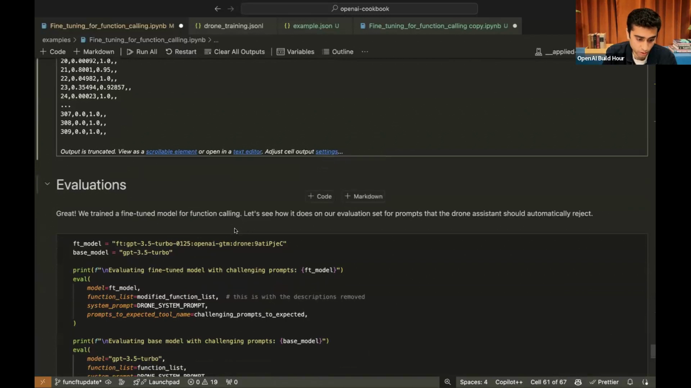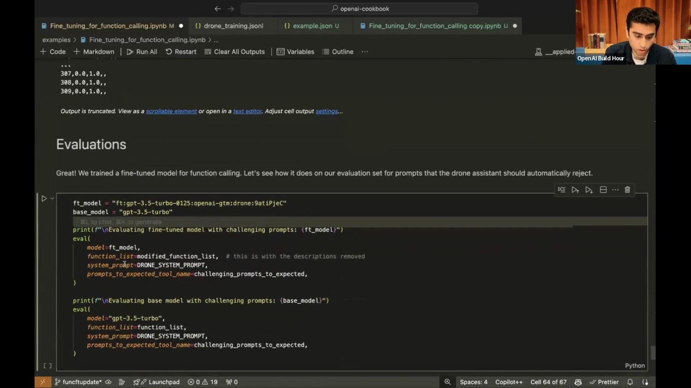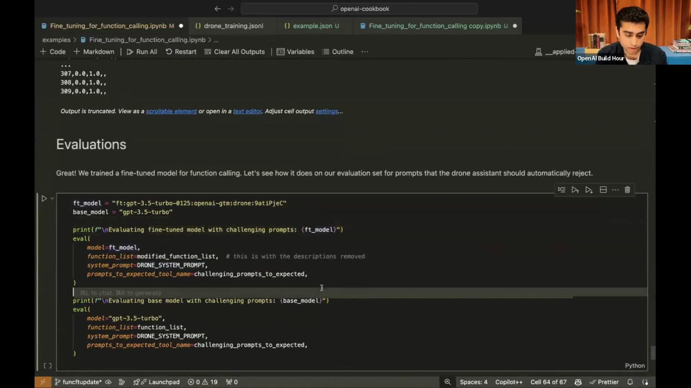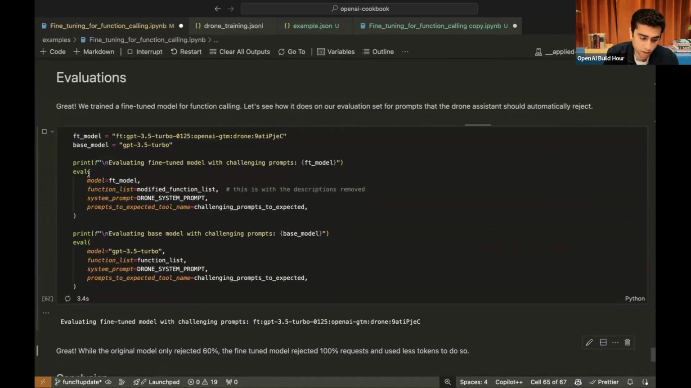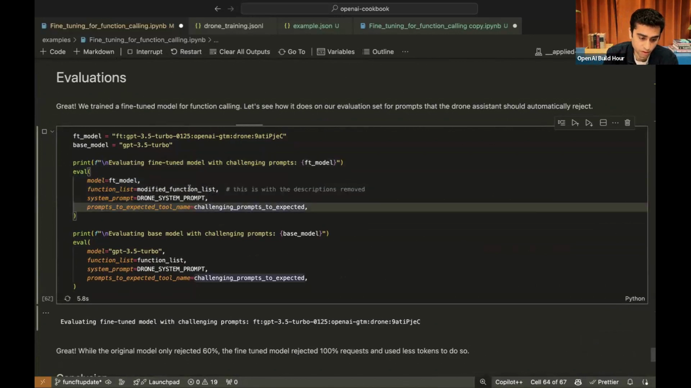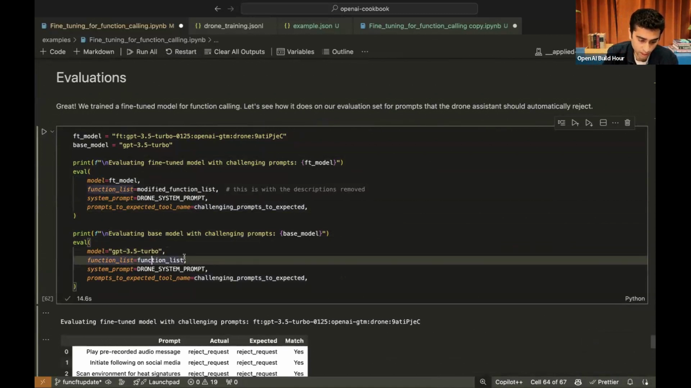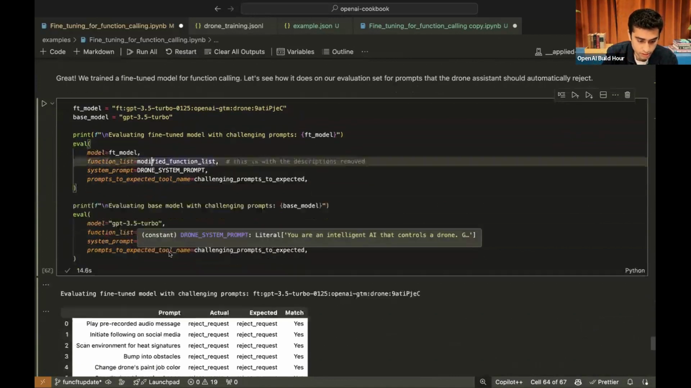So let's actually do that. We have the fine-tuned model now, and we also have the base model. We're going to see how the model does on the set of challenging prompts that the drone assistant should automatically reject. So we're going to run this evaluation step. The first step is we're evaluating the fine-tuned model, providing the challenging prompts. We're also evaluating the base model on the same challenging prompts, and we're passing in the function list that we have above, and then the same system prompt across both of these eval functions.